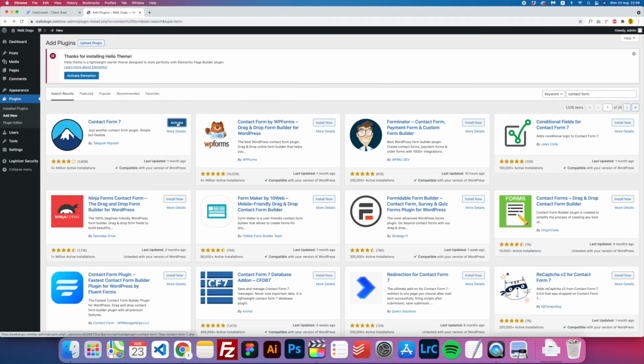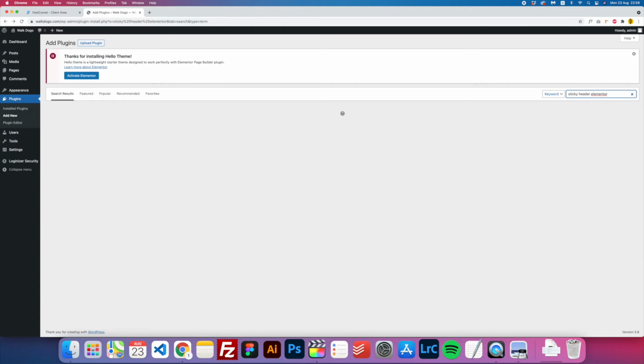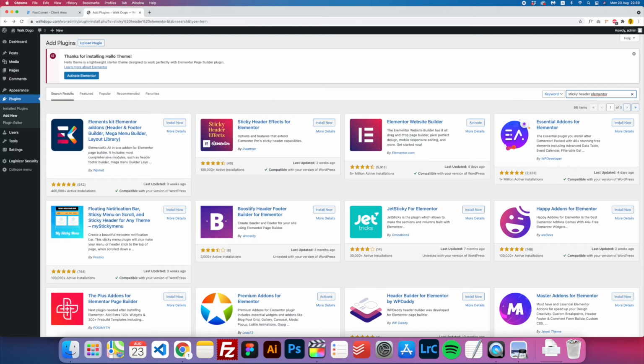And by the way, all the links will be included in the description for the plugins and other, so don't worry about this. And let's actually find another one, which is sticky header Elementor. And I'm gonna just explain you everything in the next chapters. And this is it. That's the one. Click on the install now.